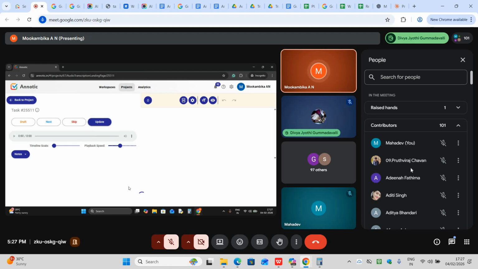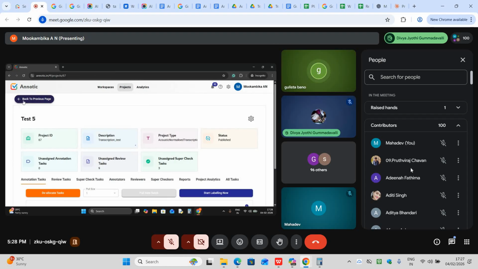Then comes the playback speed. Playback speed is if you want to increase or decrease the speed of the audio. I always suggest that you keep the playback speed at 1 only. Only in a few cases can you slow it down. Otherwise, if you slow it down, the word you hear might be a completely different word. That's why I always say, please keep the playback speed at 1 only. Sorry, taking a little bit of time.